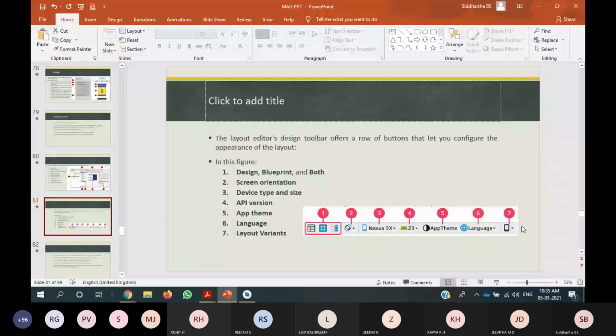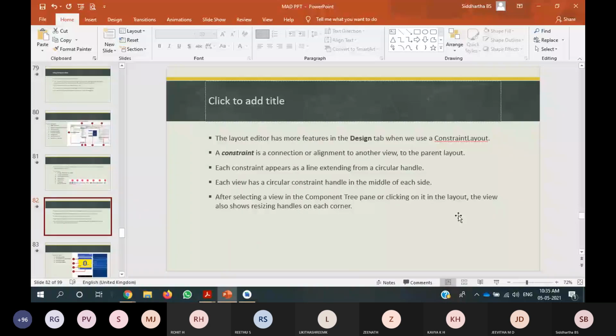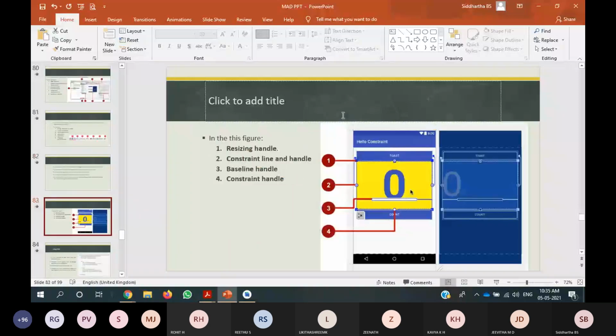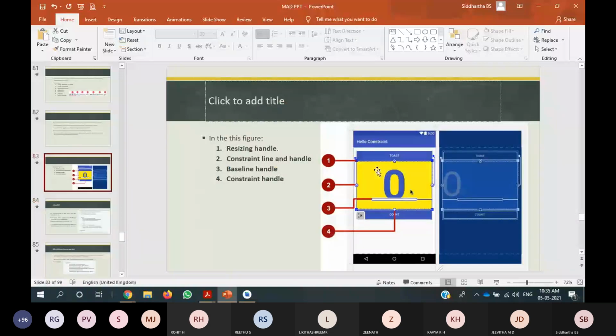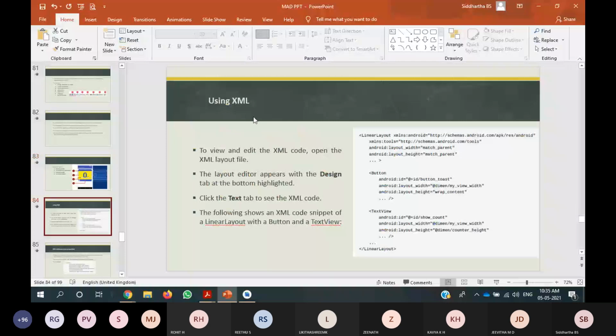So next, in this figure, you see, how can we do this? The first one is the resize handle. The second one is the constraint line and handle, the baseline handle, the constraint handle. I will show this in Android Studio, how to drag and drop and how to resize, how to do all these four steps. Okay, let's see that first.